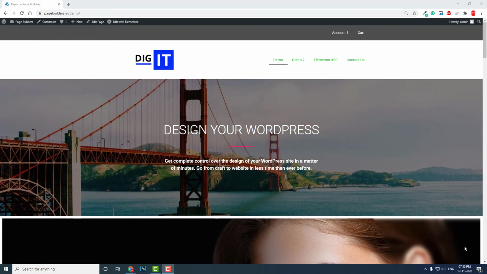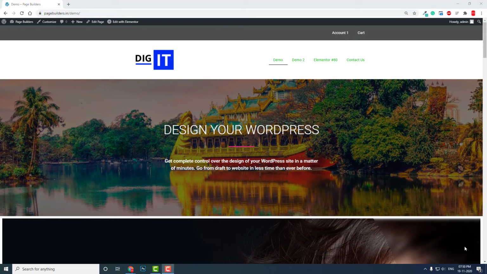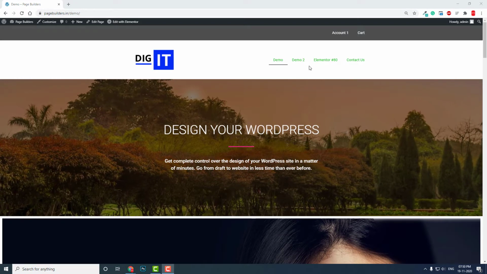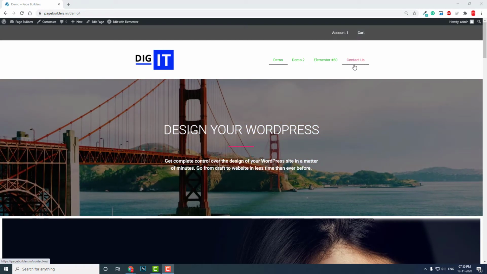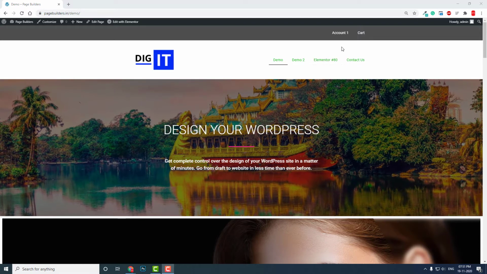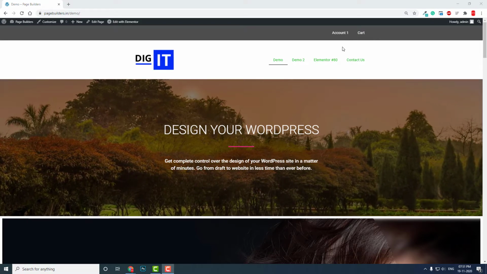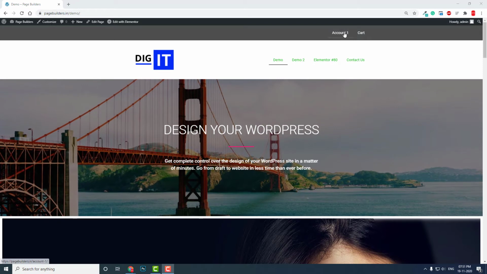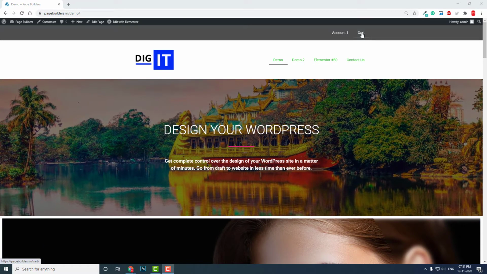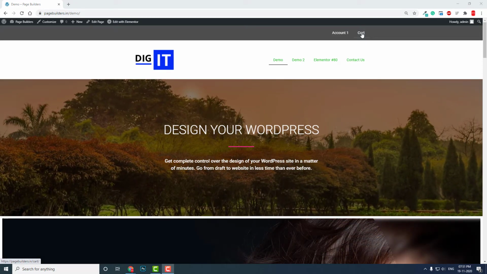Hi everyone, in this video I want to talk about how to design a toolbar menu. In most of these simplistic, minimalistic headers, we get only one type of menu, that is the main menu in the header. But sometimes we want to add a toolbar menu, something like home, about us, or account. I have account and cart in the toolbar, something like this. If your client demands a toolbar menu, then how do you design it with Elementor Pro? That's what I want to design.